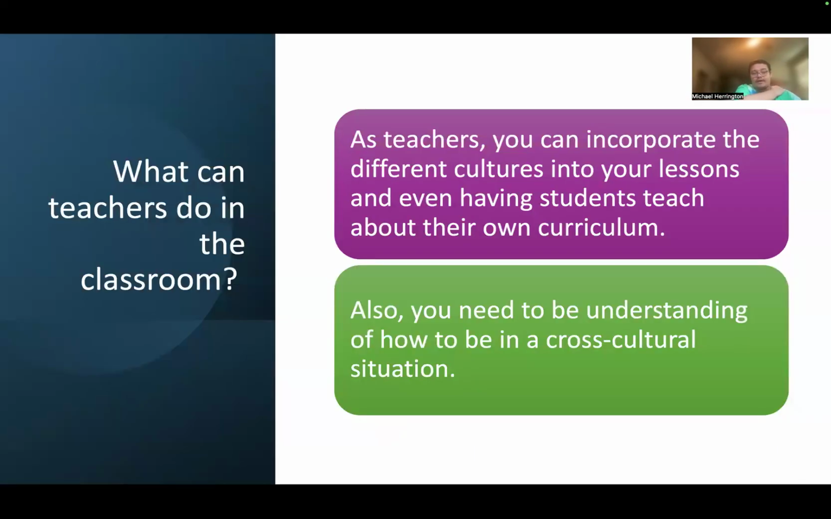All right. And then what can you do in the classroom? What can you do as a teacher? Okay. What you can do is you can incorporate different cultures into your lessons and even have students teach about their culture that they participate in, that they are in. And then we can also make sure we add that into the curriculum. Okay. And then as we go on, I'm going to be talking about that a little more.